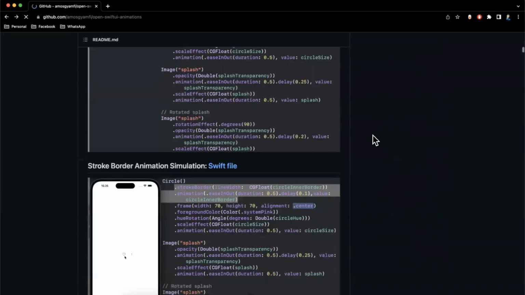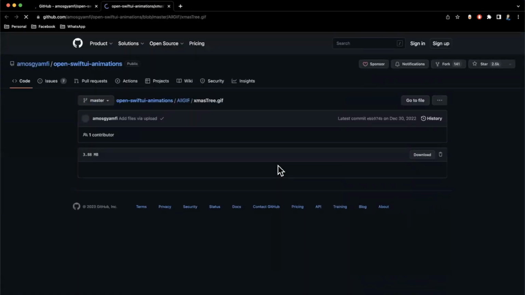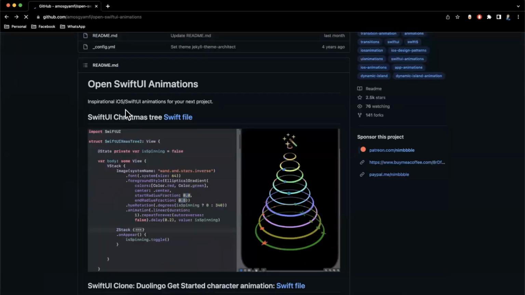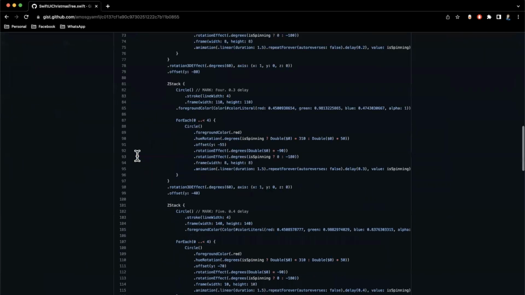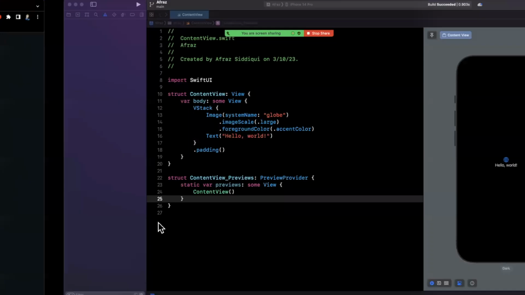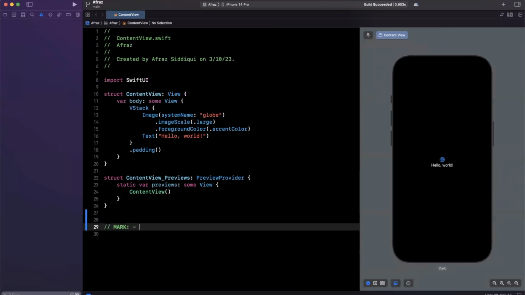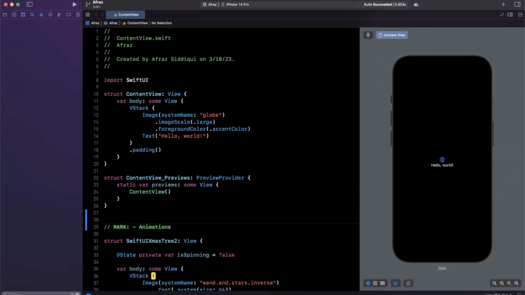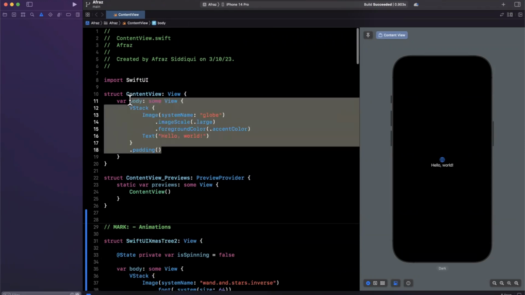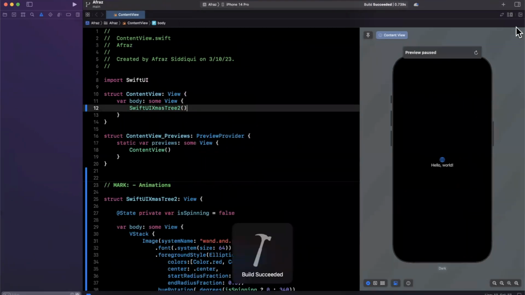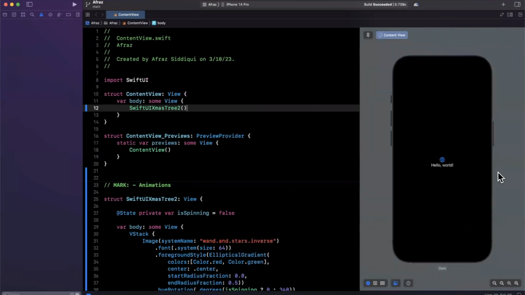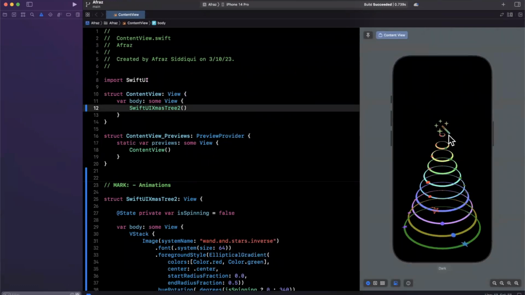So the first one, which I thought was awesome, is this Christmas tree animation. So let me actually jump back here. I think I clicked on the GIF here. We'll hit the Swift file and you can literally just copy and paste this. So I'm gonna take this whole thing in here, and what I will do down here is just add a mark for animations and I will toss it there. And before we start looking at how this even works, let's just see this in action. So I'm gonna just instantiate that view right in here. We'll hit Command B to build, make sure it's compiling, and hit our refresh button in the canvas on the right. And just like that, you can see this awesome tree animation.